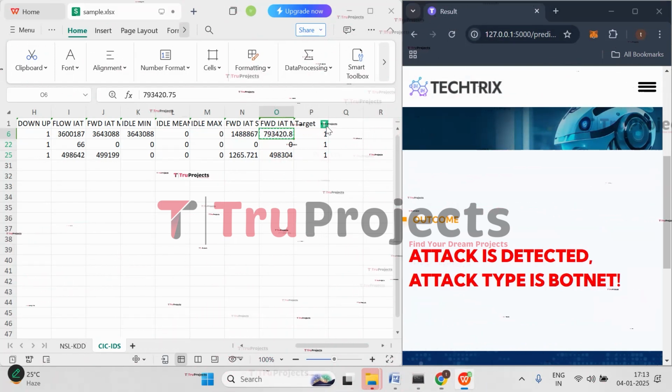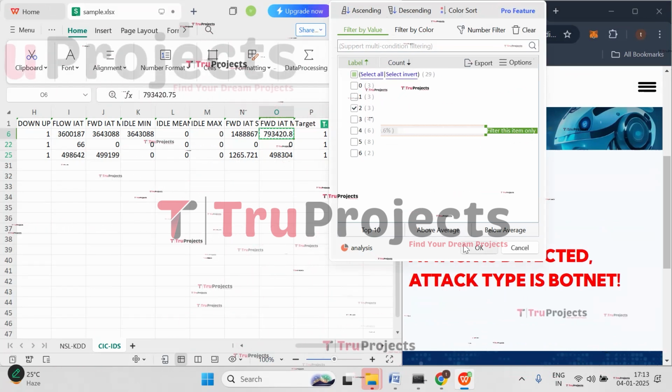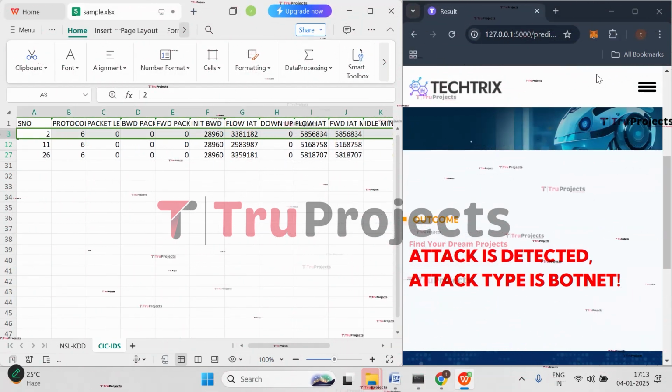Now let's check with class 2 and see what will be predicted. So these are the test cases of class 2. Let's try with test case 1 of class 2.